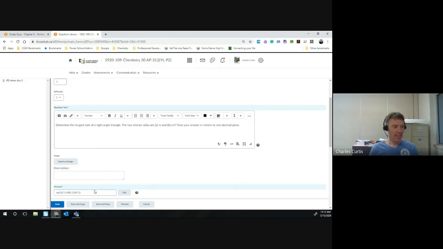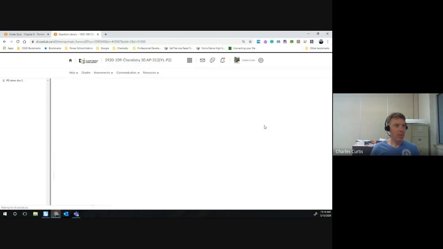And again, the save and copy is incredibly powerful. So there's so many questions in science, calculating number of moles. You could, in 10 minutes, probably make 20 different questions of calculating moles by going save and copy, and have a nice database of questions. You know, every year or every class could have a slightly different question. So that concludes my demo.